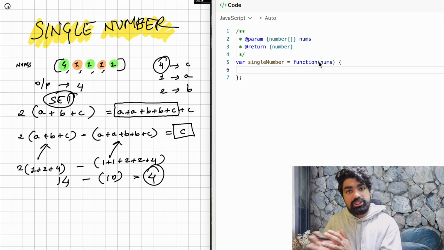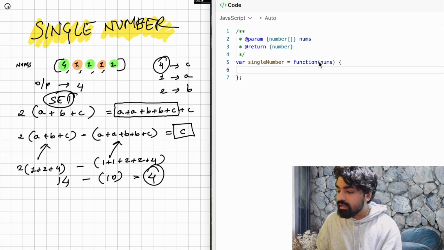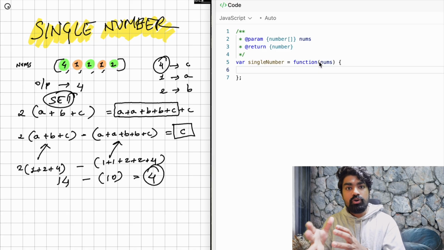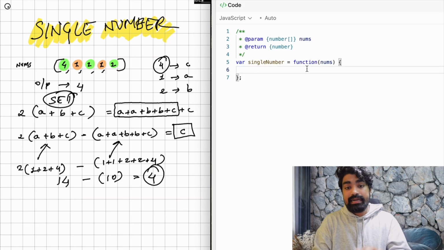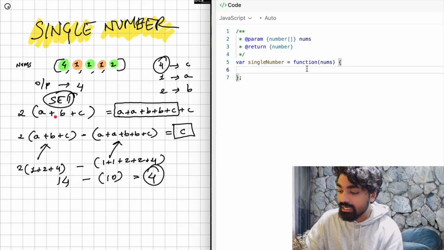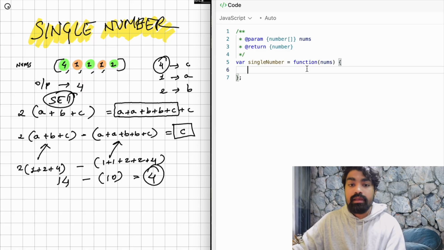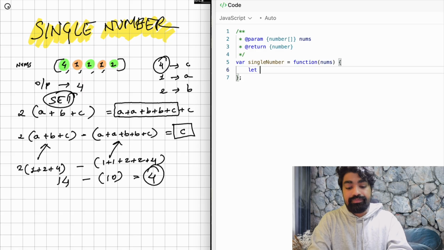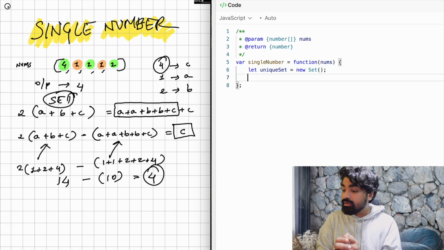And that's pretty much in terms of logic aspect. Let's see how it looks in terms of code. So we said that we are going to be using a set to keep track of these unique values that we have with us, which is A, B and C. And I can just say let uniqueSet is equal to a new Set that I'm going to keep track of.